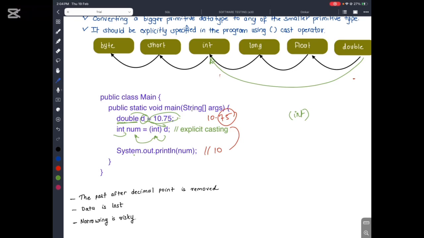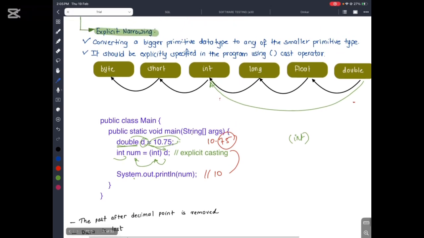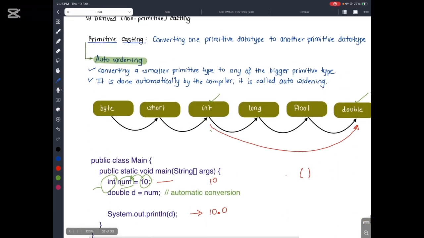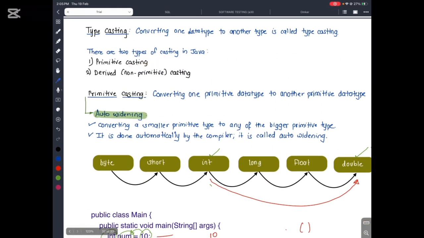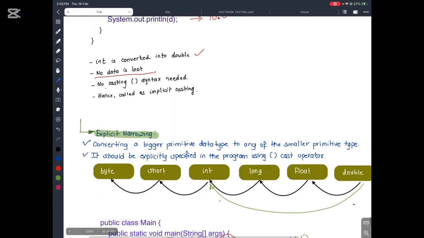In a similar analogy, if we take the example of a bucket of water, and I try to pour it into a glass, some or more of the water is going to get spilled, and that explains the data loss. So this was about primitive casting, where we saw auto widening and explicit narrowing.